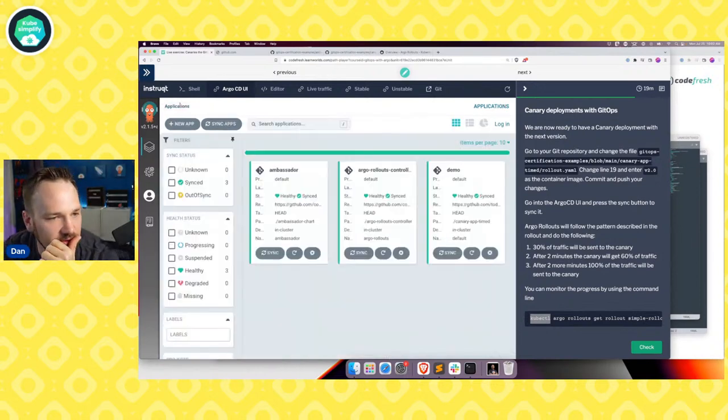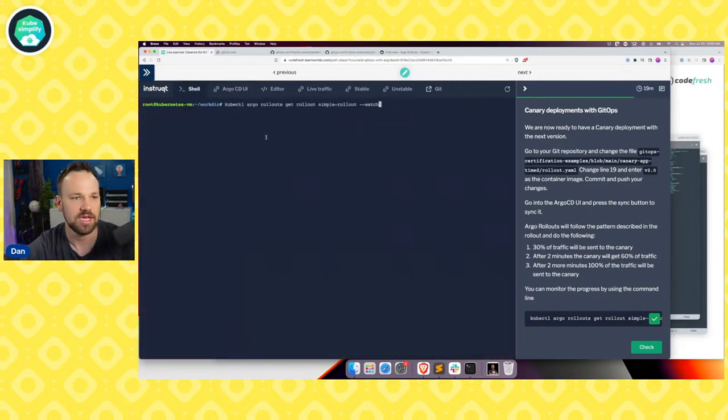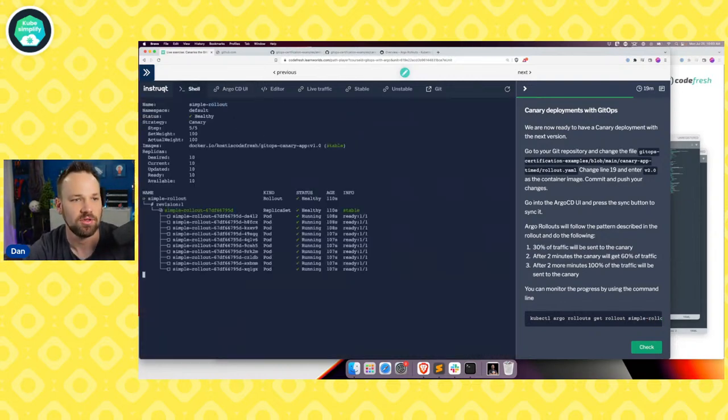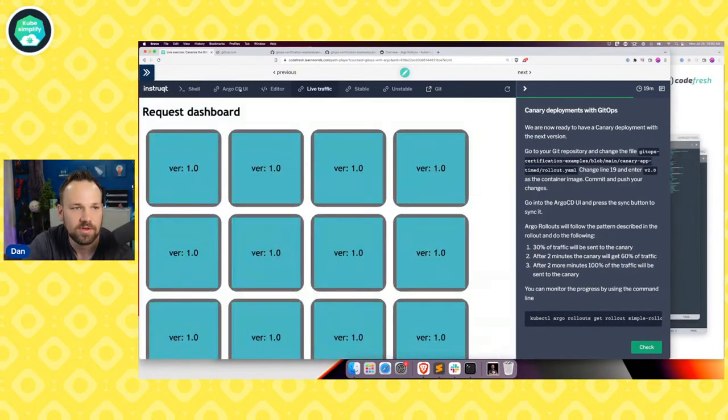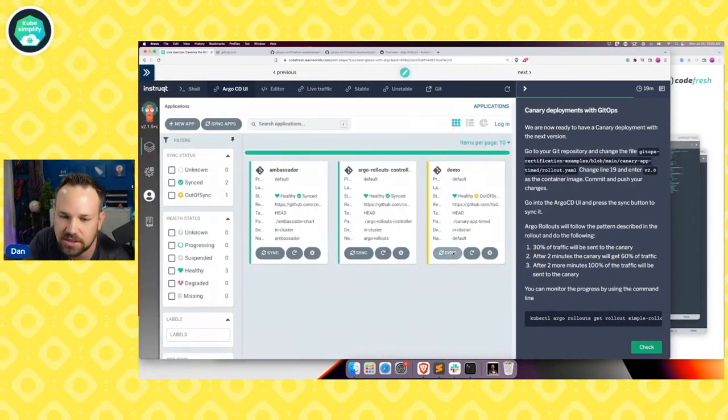Oh no, didn't we have manual sync turned on? I think we did. Let's refresh this really quick. Okay, it's out of sync. So right now there's not going to be any rollouts happening. So if we check out the rollouts, it's going to say, hey, everything is deployed. There are no changes going on. Don't need to worry about it. Live traffic, everybody's getting V1. So now let's synchronize it.